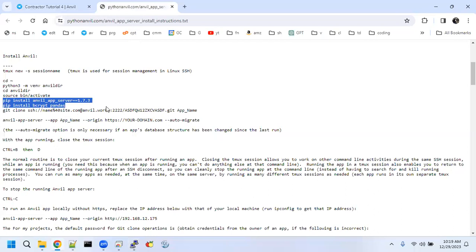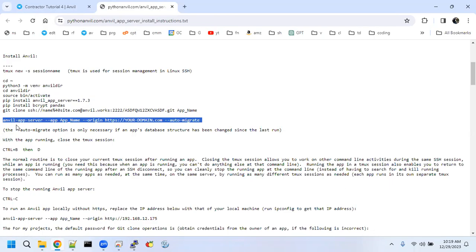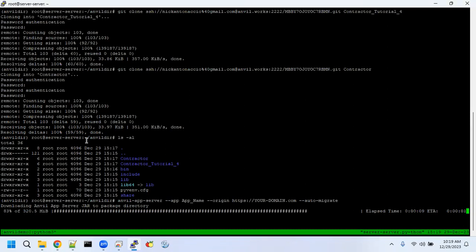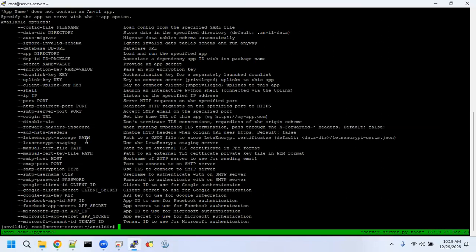So now we've cloned it, and now we can run Anvil app server. Copy this. You can see the first time you run it, it's going to download the jar file, which contains the Anvil server. And it's going to download it for the version of Anvil that you've installed.